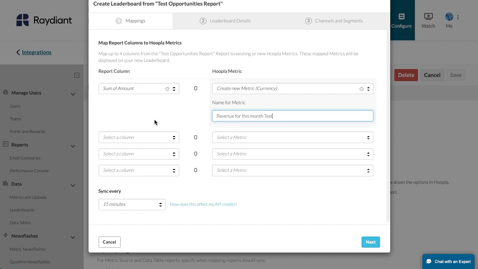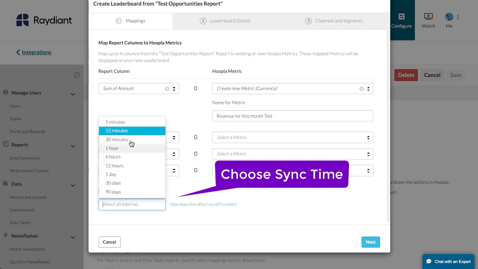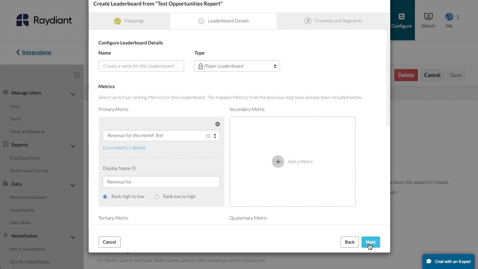If we'd like to bring in another metric, we can bring in up to 4 in this wizard. We'll just stick with the 1. And we'll choose our sync time. For syncing, every 15 minutes is generally okay because it does cost API credits within Salesforce. If this was a today metric, then I would suggest a 5-minute sync. But since this is a monthly metric, we'll stick with the 15 minutes and we'll choose Next.